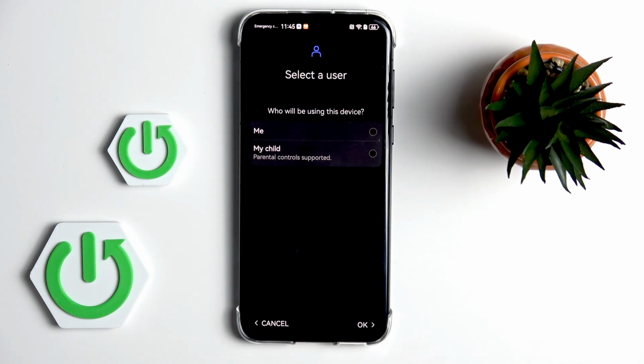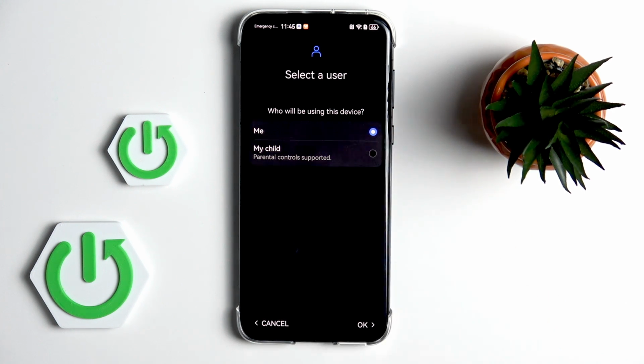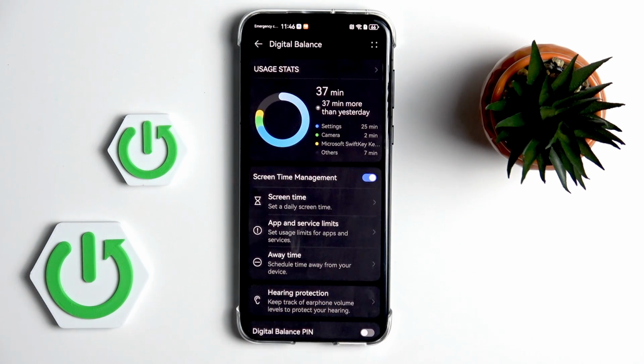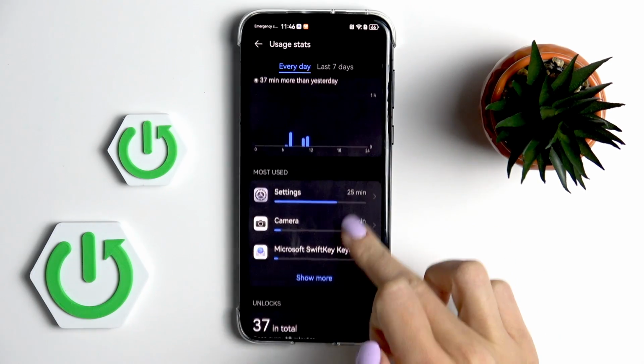Now let's turn it on if it's not already done. Mark if you are the user or your child, tap on OK then, and here you'll be able to find the whole statistics. If you'll tap here again, you can get a bit more knowledge.